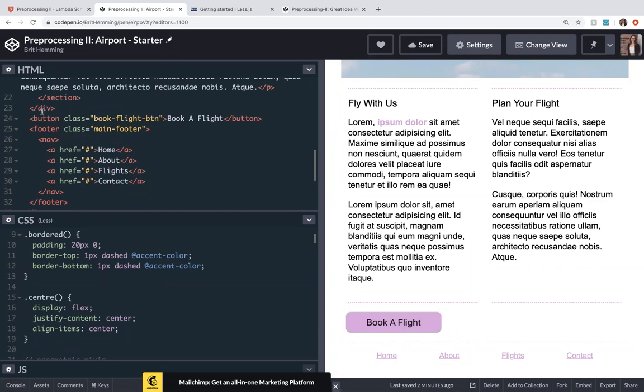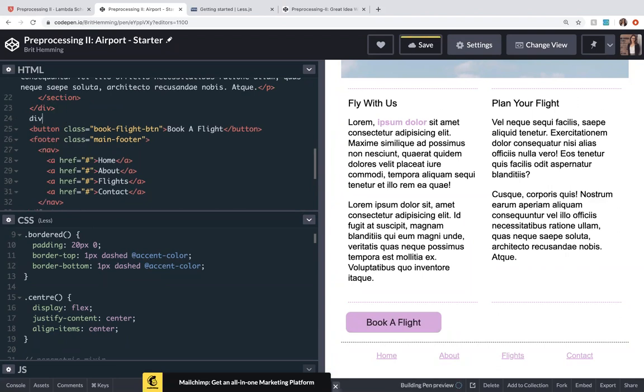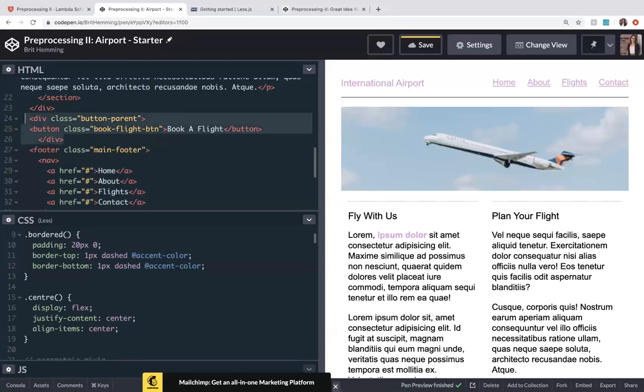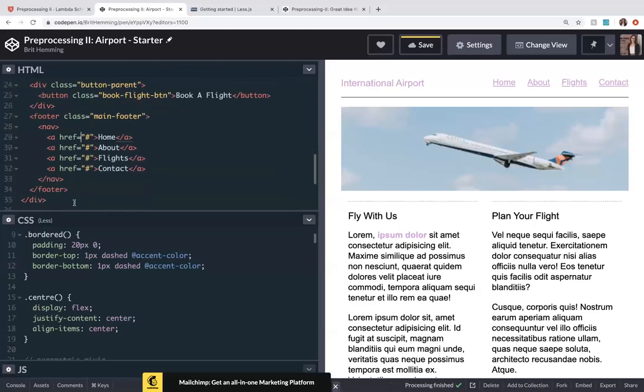So right now the button doesn't have a parent, so let's wrap a parent around it. So div.button parent. Okay, we can take this closing div and put it after the button. We'll say Shift Tab to fix the spacing.